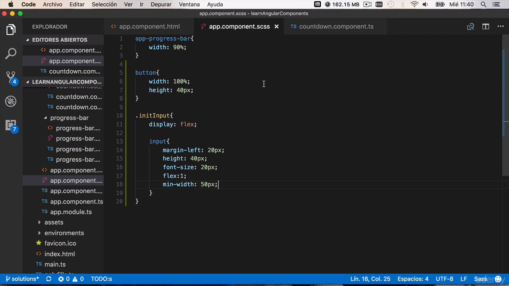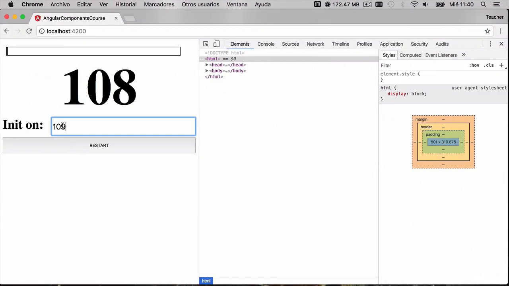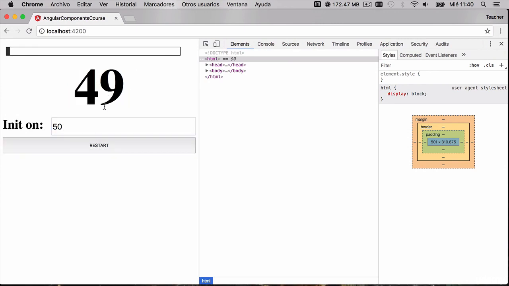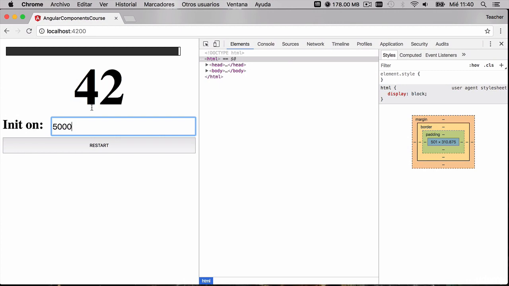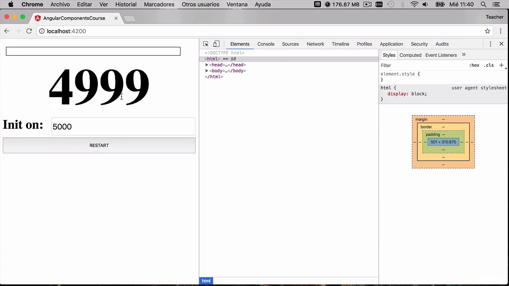So now I come to see the results. I've got here this init on, I can change it to 50, click restart. Okay, it's working fine. There's a bidirectional binding here, and whatever I write here is updating the variable totalCountdown. However, as I don't restart, the countdown is not restarting with a new value, but it works when I click the button. Okay, so what's next?